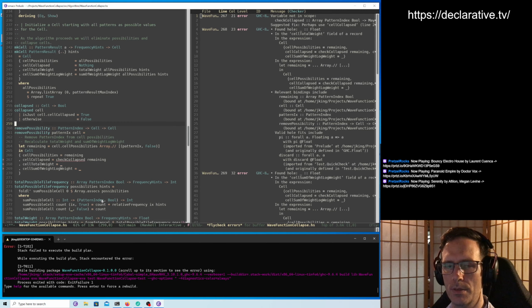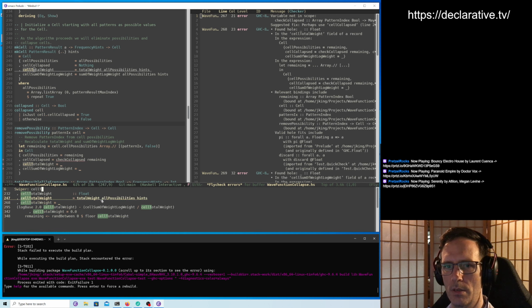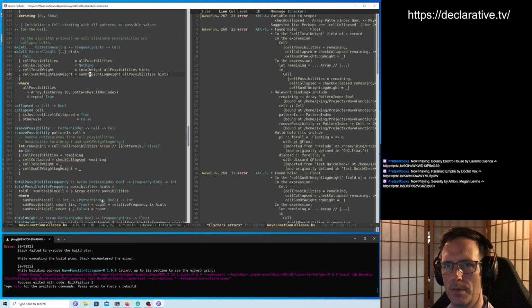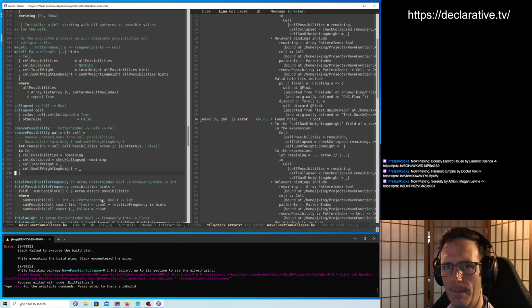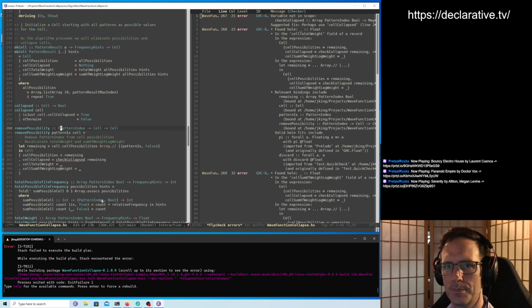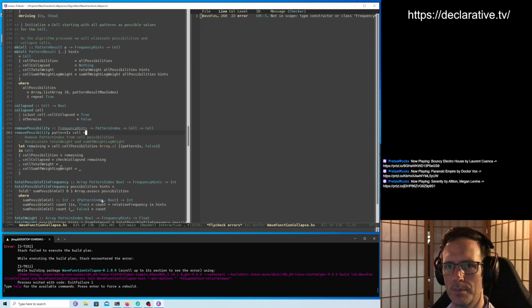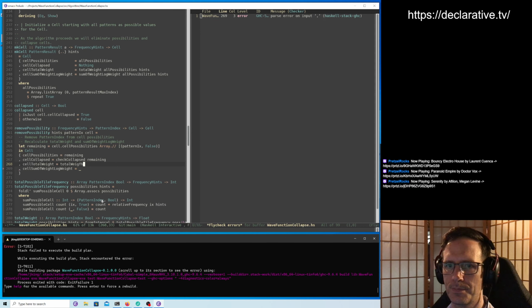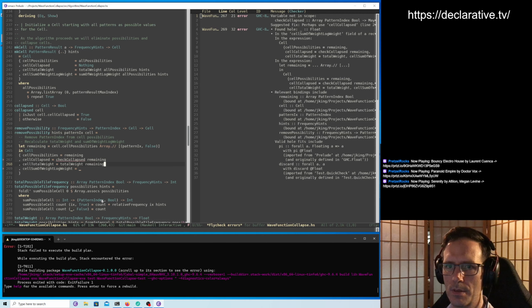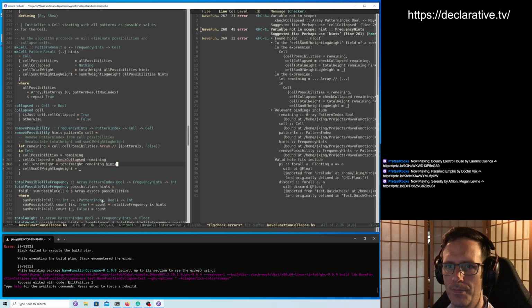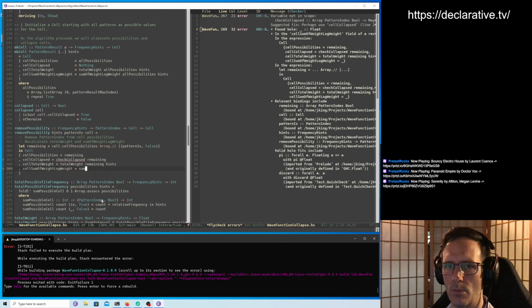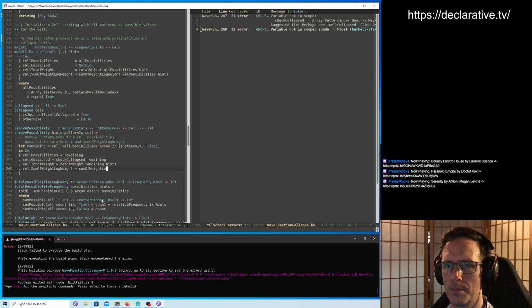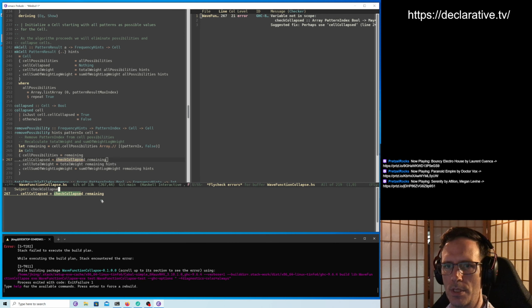And then we need a cell total weight. We have total weight. Oh, we need the frequency hints in order to calculate that. All right, total weight: remaining possibilities and hints. And then some of the weight log weight, remaining possibilities and hints. All right, check collapsed. We just have to implement this.